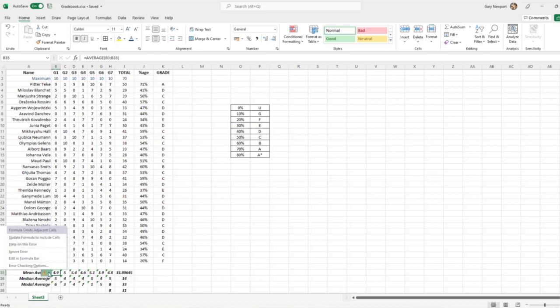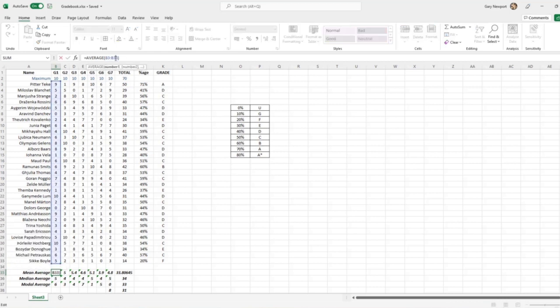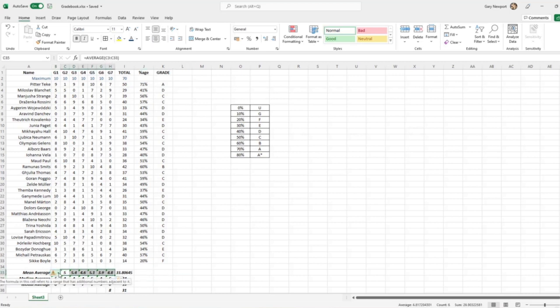We're just going to check on what this is complaining about. This one here is complaining about formula omits adjacent cells. So let's just see if it's cells we worry about, and it's not. We don't want to include the maximum. So what we can do is tell it to actually ignore error. And that's going to be true for all of these.